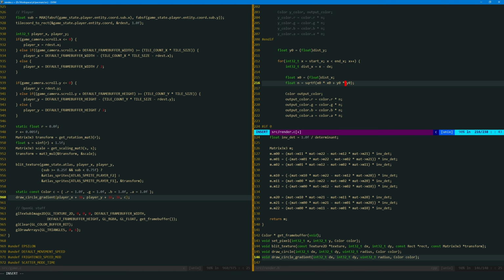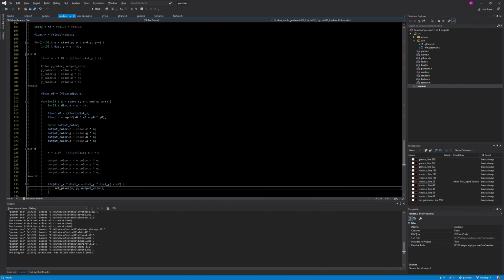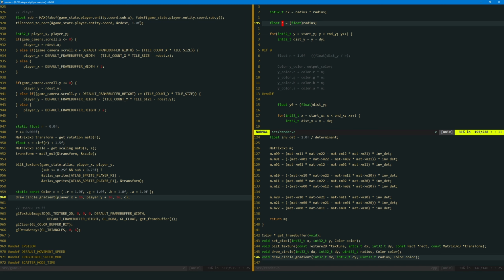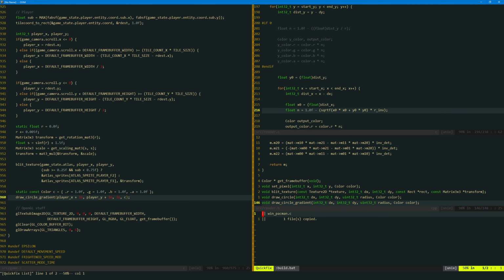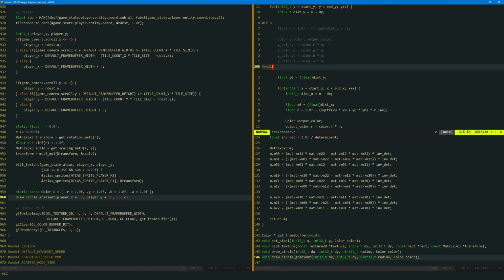One thing that wasn't sitting well with me with this implementation was the fact that I was computing a square root for every single pixel of the circle to get the gradient. It wasn't until after I was done with everything that I realized that I could simply use the squared distance instead. So I did end up making this change, but it wasn't until the very end.